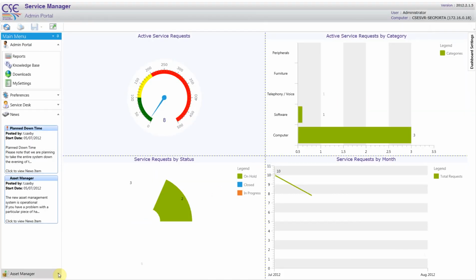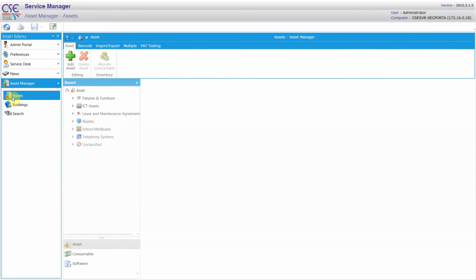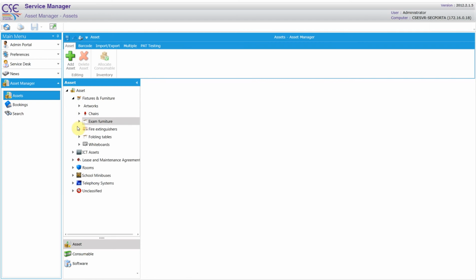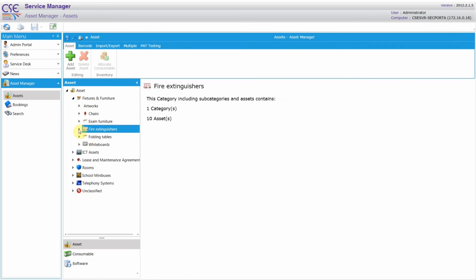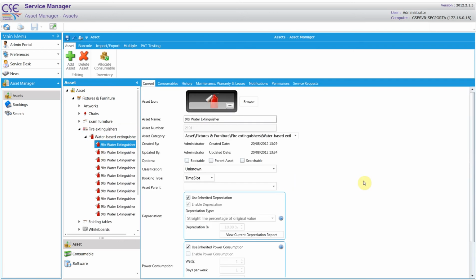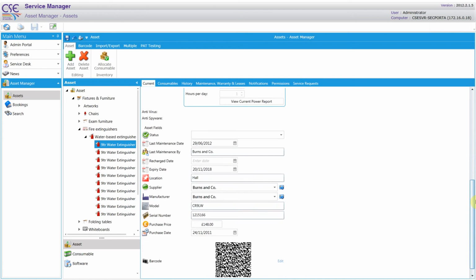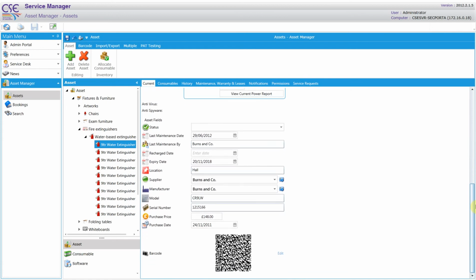With our browser refreshed, we now go and look in our asset hierarchy. Under Fixtures and Furniture, Fire Extinguishers, and water-based extinguishers, we now have our assets imported. By clicking on the top record, we can check that all of the fields have imported correctly. And they have. The process of importing our assets from a CSV file is now complete.